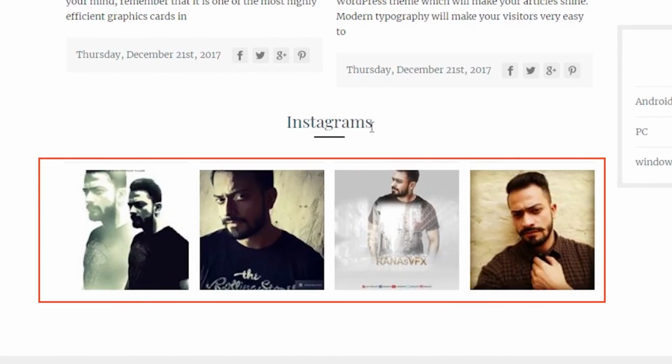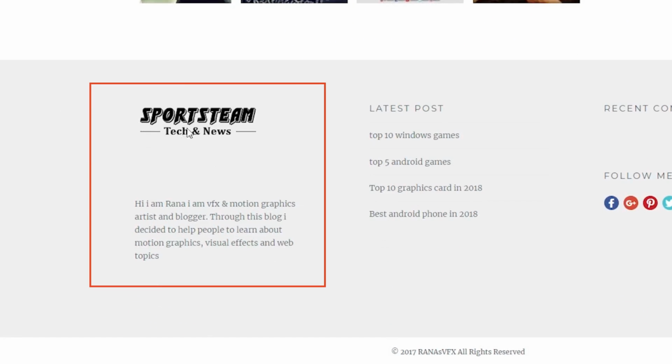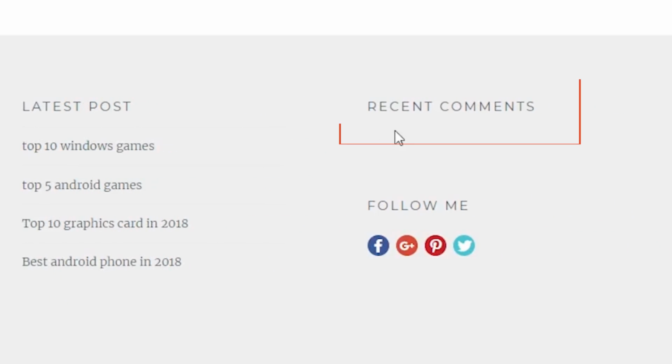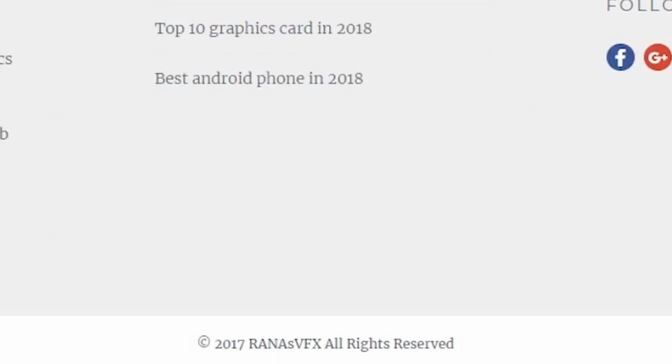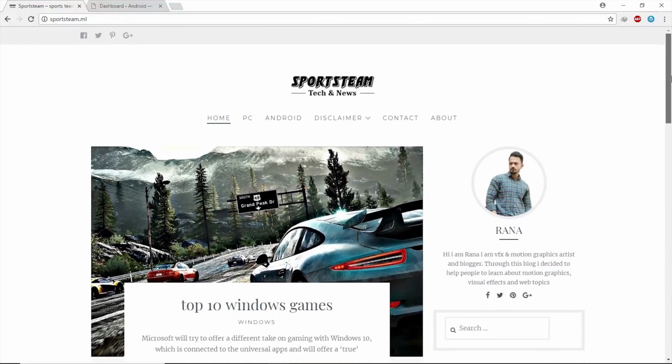section below the posts. And then you can see we're going to add another branding of your website here and a few text over here, and then we will add this latest post section, and then we add recent comments, and then we add these social media links over here, and finally we're going to change the footer text. So guys, let's get started.